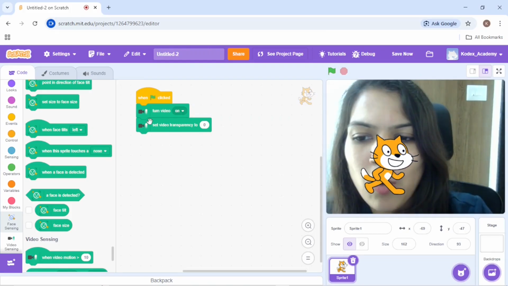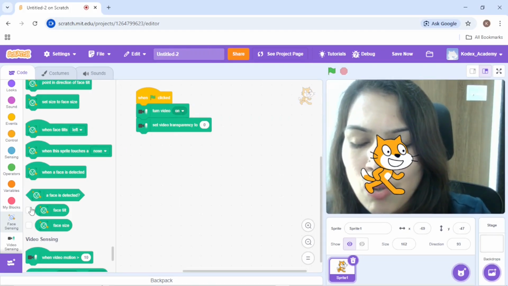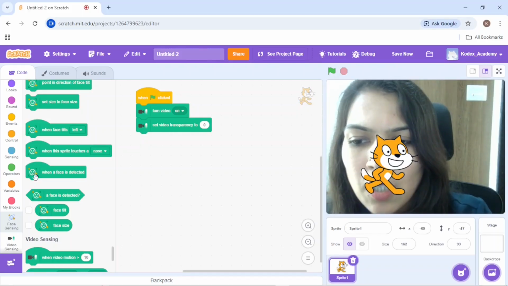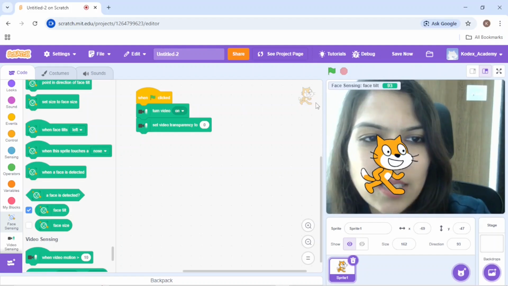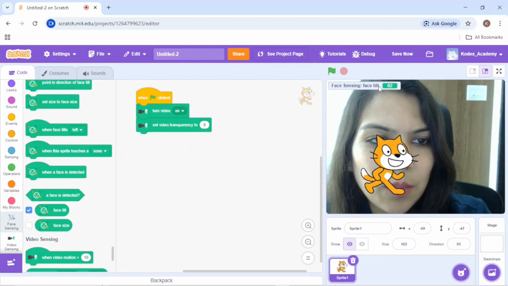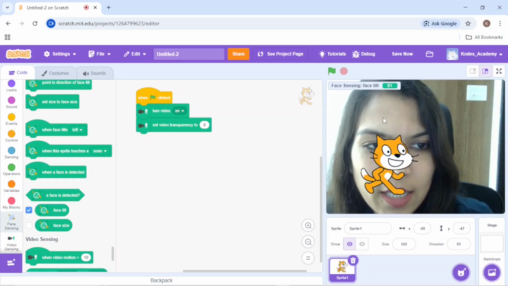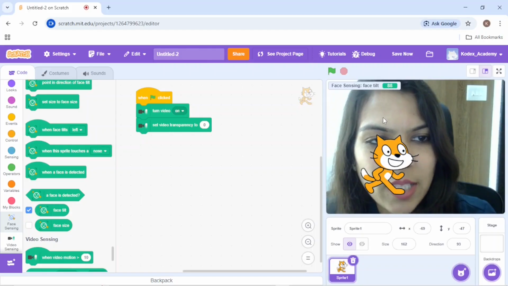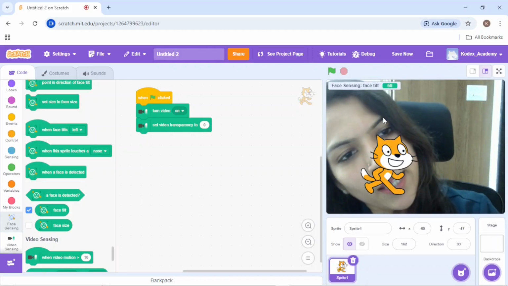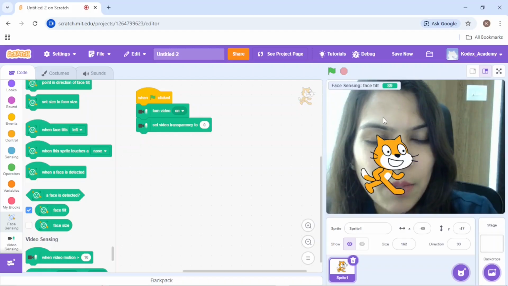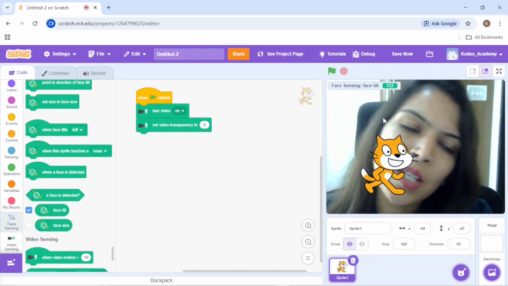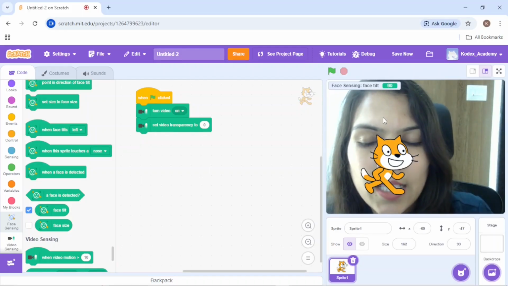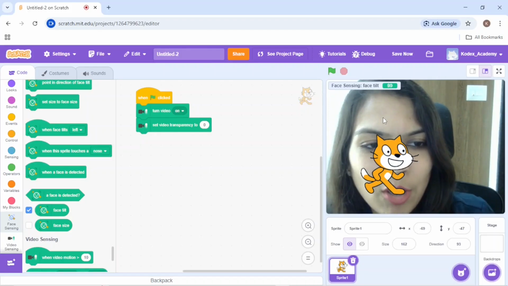Okay, and now I want to show the face tilt and the face size. If I click on this checkbox, you will see the face tilt value showing. If my face is fully straight, it shows 90, and if I move to the left side, it will decrease the value like this, and if I tilt my face to the right side, it will increase the value. So it represents how much your face is tilted and in which direction, left or right.